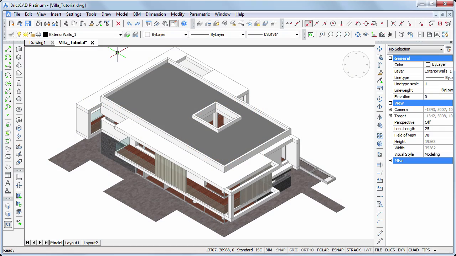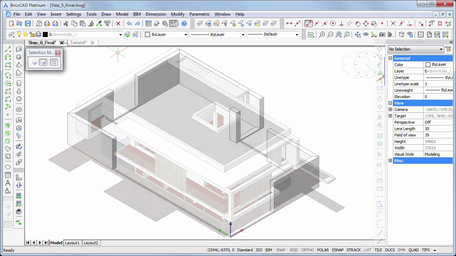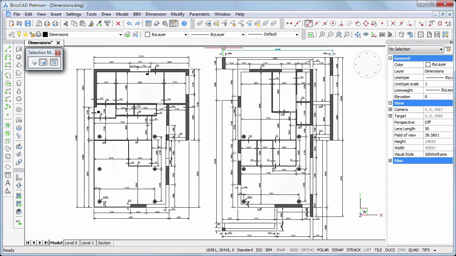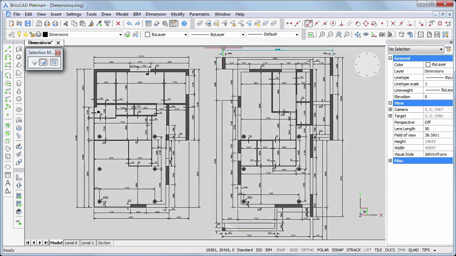In this movie, we will create the ground floor exterior walls of the villa project. Download the Step 1 DWG drawing to start building the model. Download Dimensions DWG for all dimensions. All dimensions are in millimeters.